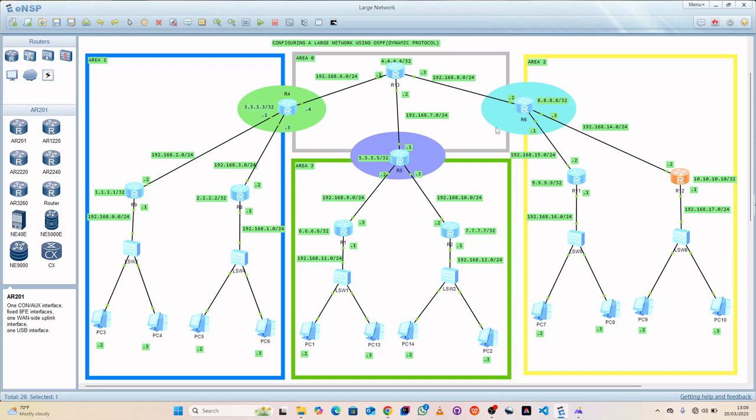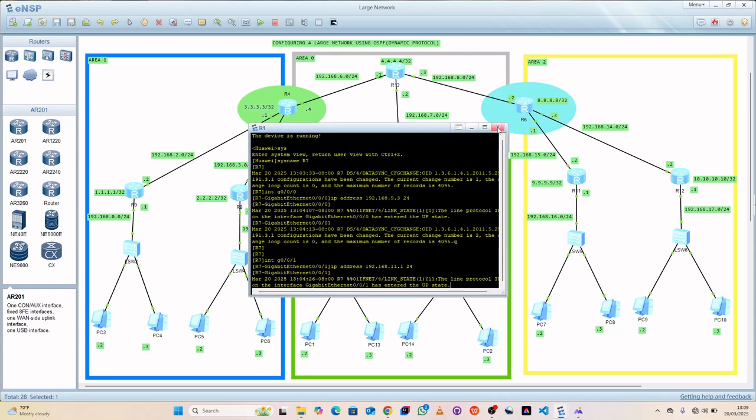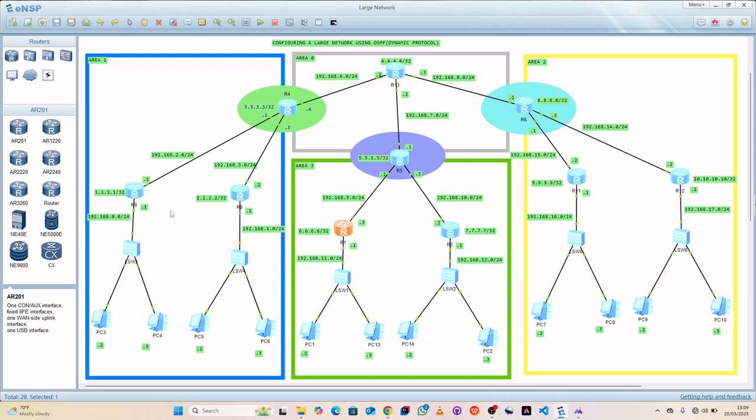So each router has now been configured. Each router has its own interfaces installed. The next thing we'll do is start configuring OSPF. This is the main agenda, and we will be doing it together, step by step, until we finish. We will configure OSPF and ensure that each router has the OSPF protocol installed in its own link state database system.